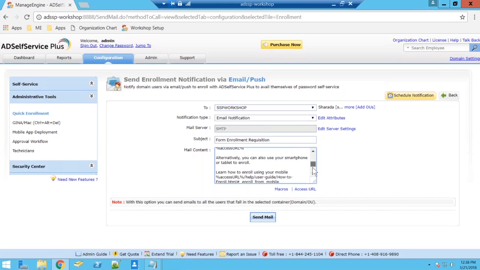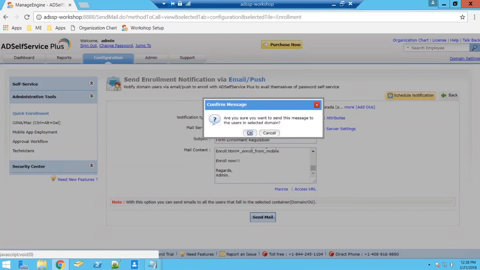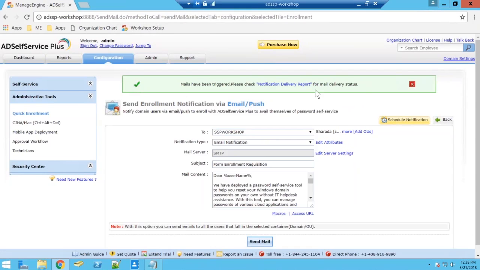The mail content is given here. Like I said, the message reads, we have deployed a password self-service tool, and it goes on with an access URL and details on how to enroll. So what I'm going to do now is send this mail. I am going to shoot this mail out to all the users.